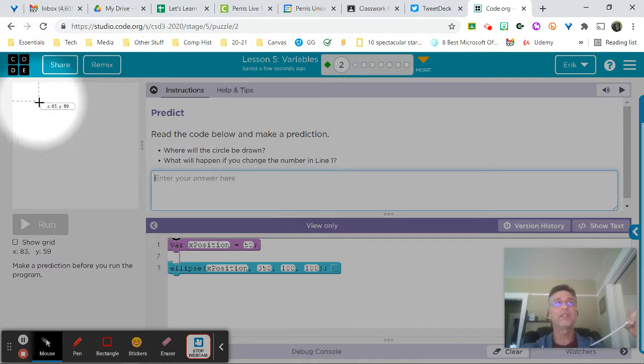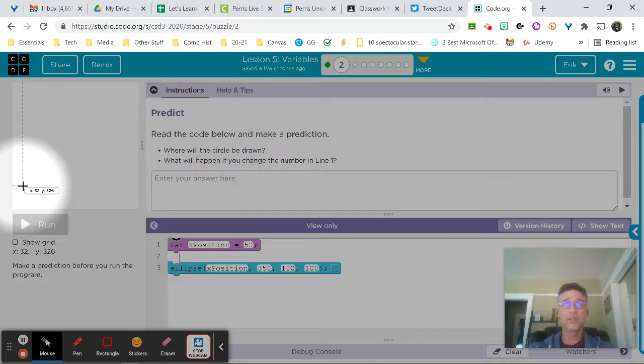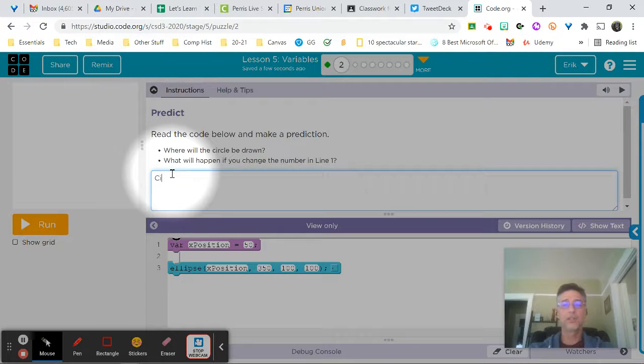So 50, 300 is like right there. It's going to draw an ellipse centered there. That's 100 by 100. So it looks like the circle is going to be drawn on the left lower side of the screen. So I'm going to say here in my answer, circle will be drawn in left lower corner.